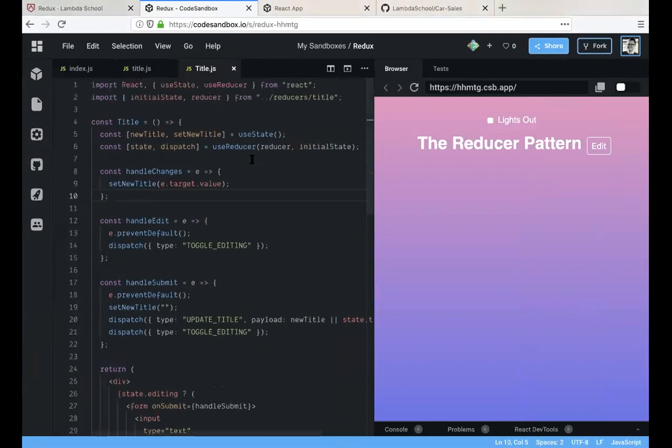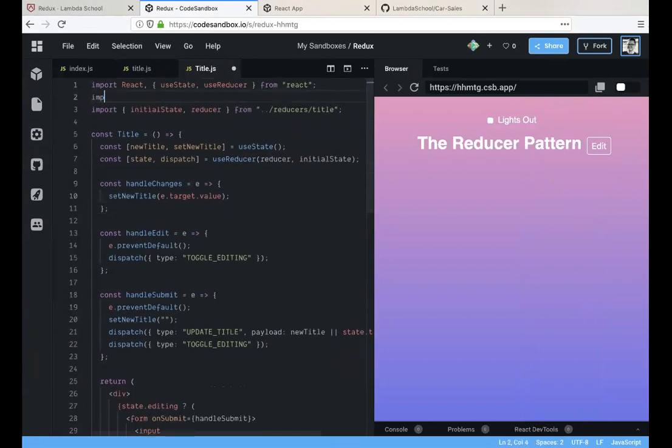So there's a function that comes from React Redux called connect. All right, it's exactly what it sounds like. So import connect from React Redux. And just like it sounds, this allows us to connect our component to our global Redux store.